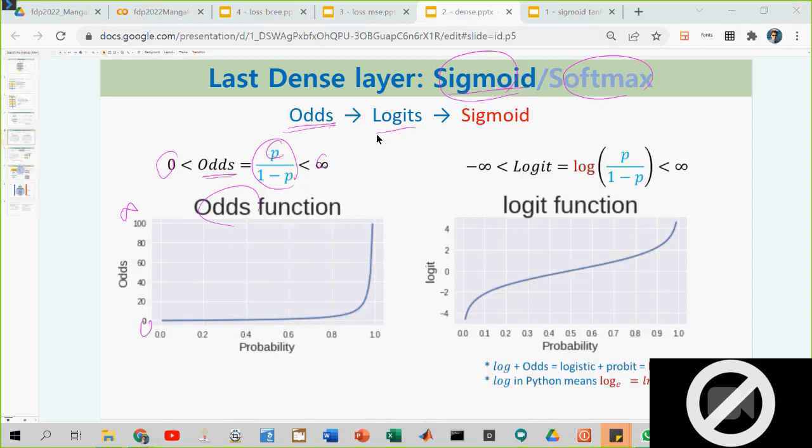This is the odds function. Logit means by taking the log of the odds function, we can get the logit. Then the output ranges from minus infinity to infinity. Input is the probability. We call this a logit. Okay? Logit, one more time. Logit means odds: we take the logarithm function of this odds function. Because this is the logit.